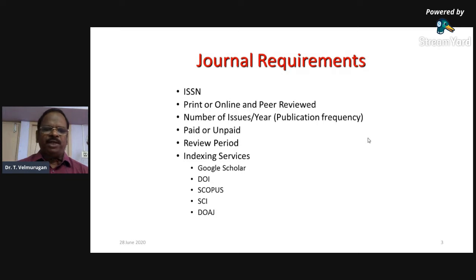And then you have to find out whether the journal is a paid journal or an unpaid journal. Okay, there are various kinds available. Most of the Elsevier and Springer journals are unpaid journals. There are also various paid journals available.